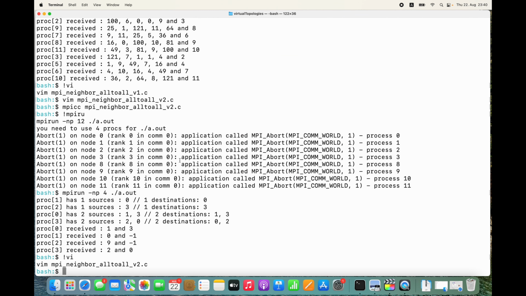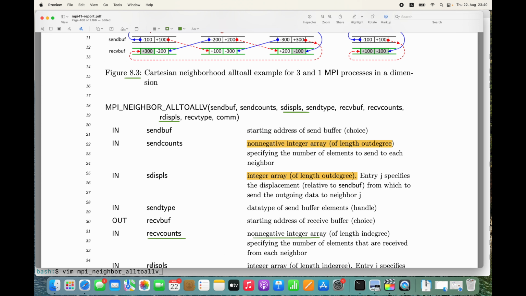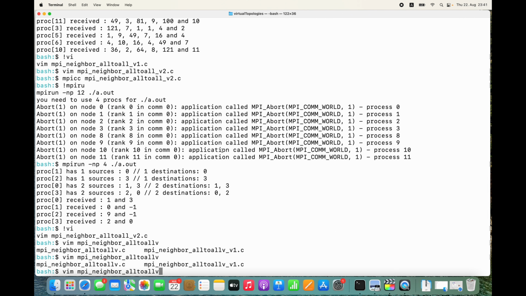I made a mistake. I haven't put the examples here for MPI neighbor all to all V. So I need to write here C MPI neighbor all to all V dot C and MPI neighbor all to all V1.c. Sorry for the inconvenience, but I forgot to add this here. Whoops. So our time is almost over, 24 or 25 minutes-ish. We can take a look at maybe the first example and then finish this episode.